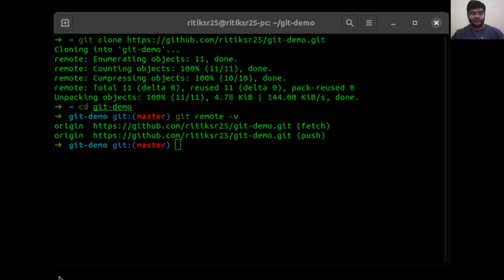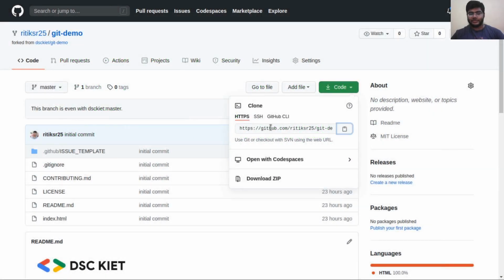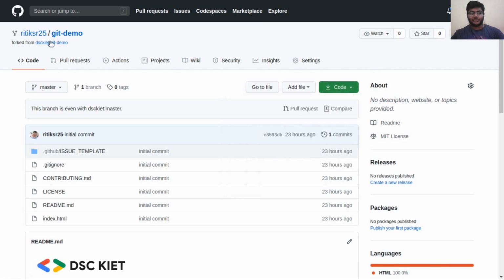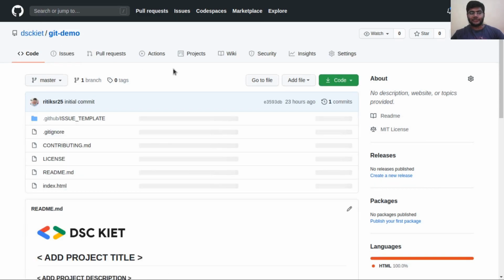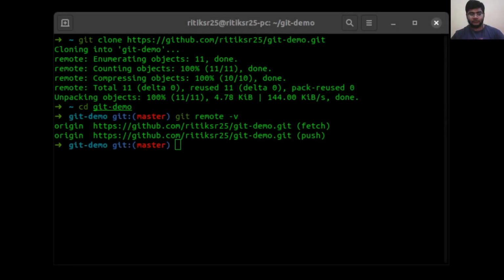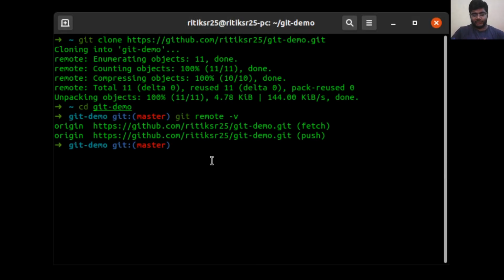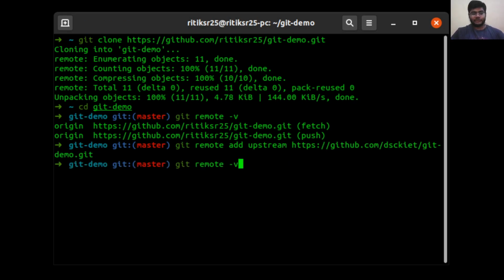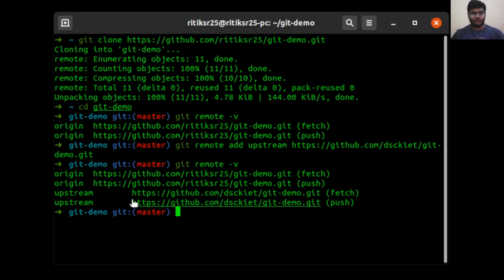So for this we have to go back to our upstream repository. You can click, and you will see here it is showing that this repository is forked from this original repository. So we can go to this upstream repository, copy its clone URL, and again you can add a remote here. So we can do git remote add upstream, and paste this URL here. Again, if we see remote, we have origin and upstream both added in our repository.